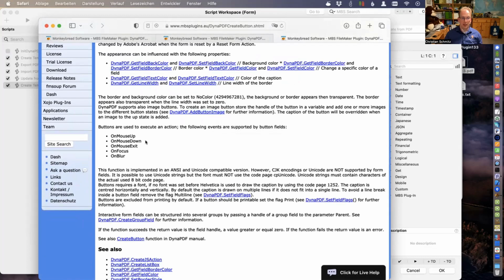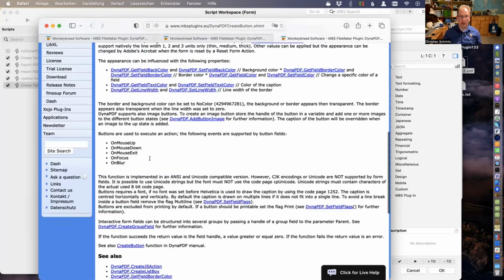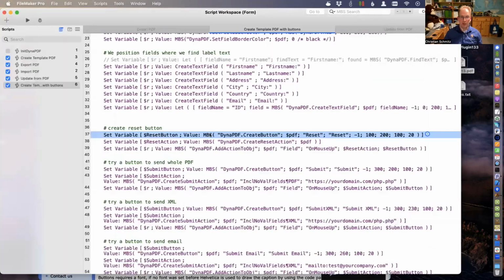And a button can have several actions. So there is a mouse up, mouse down. So you can give it different actions to run when you click, or if you move the mouse over it and then leave, or if the button gets focus, or, well, the focus moves away. Well, that's a blur here. And that's cool. So you create a button.